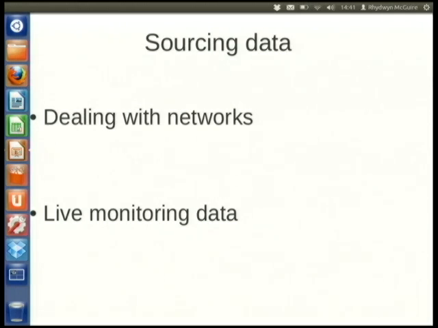R is a specific language. It doesn't care about proxies, nor should it. It doesn't care about firewalls. It doesn't do well at connecting to hardware which is producing data for you.